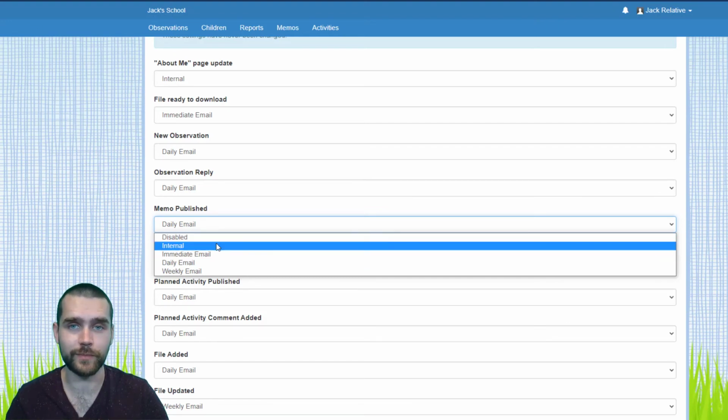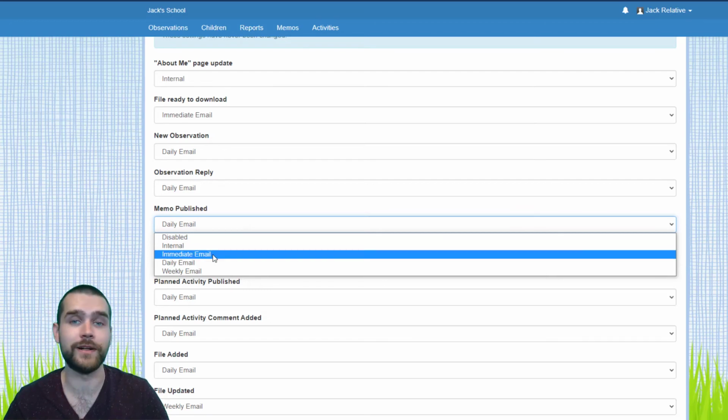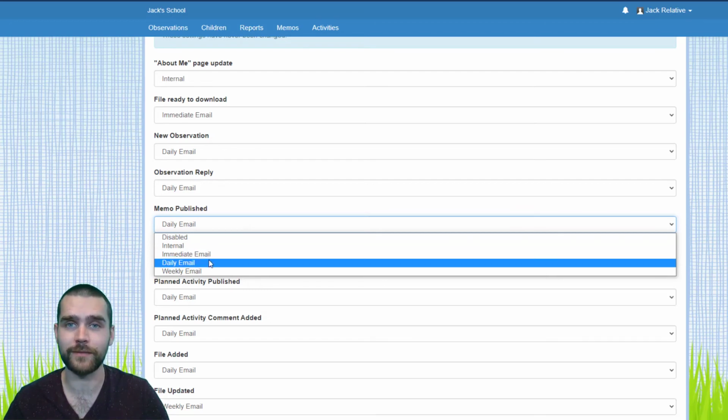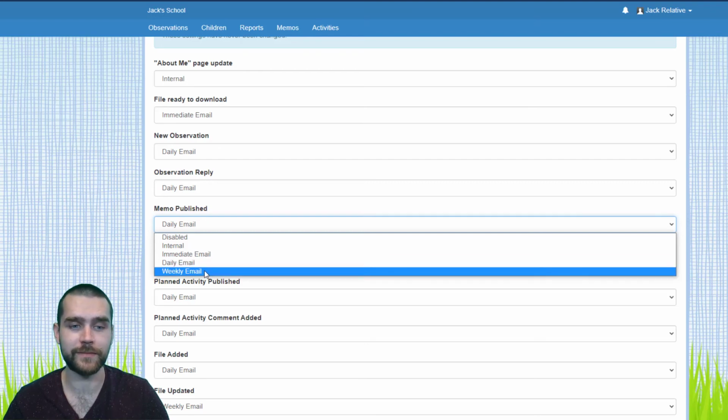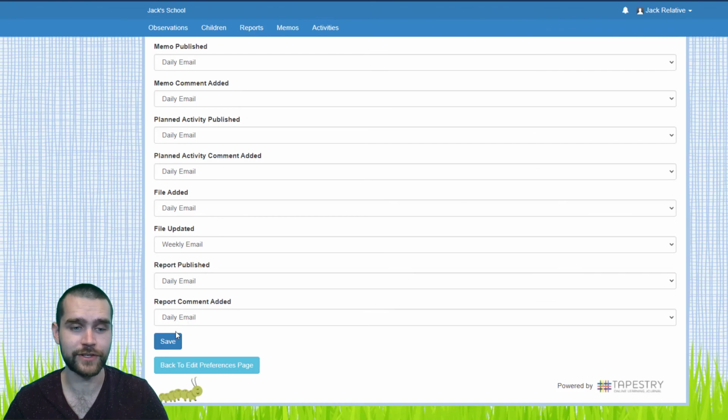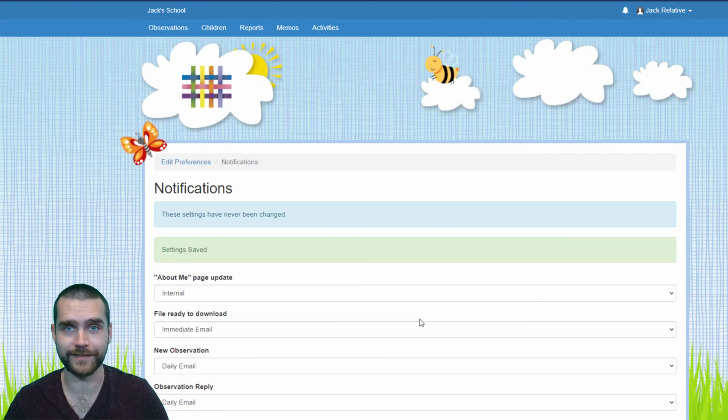Internal will just give me a little bell icon notification within Tapestry. Immediate email will send me an email immediately. Daily email will come once every day, and weekly email will come at some point in the week. If you're happy with all those preferences, just click Save and that will be updated for you.